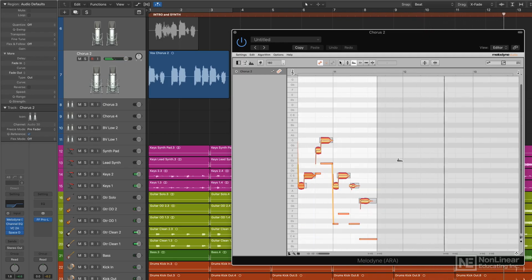And there you go. That's how you can use Melodyne's Formant tool to create pitched effects and vocal effects.